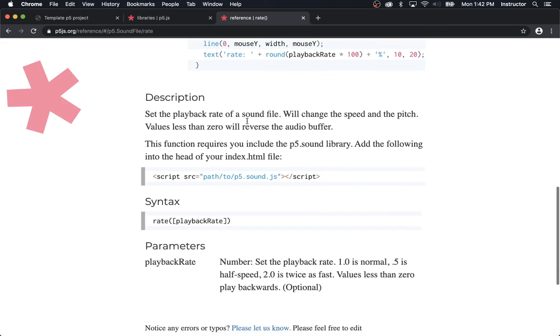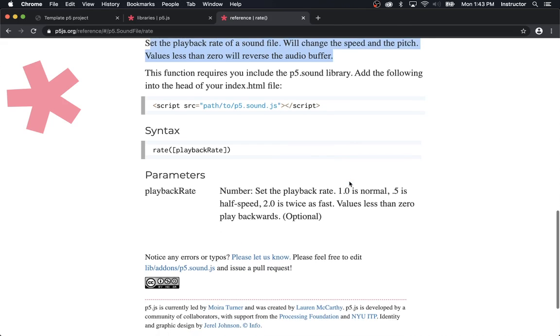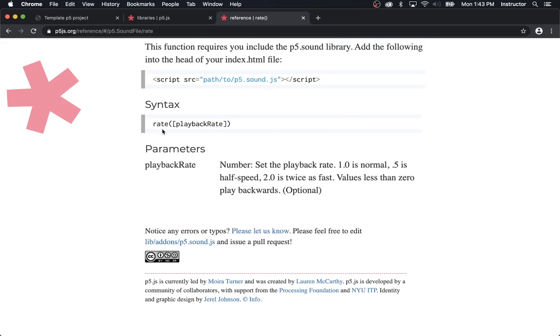The description here is fairly simple. Set the playback rate of the sound file. This is what we just read before, right? Changes the speed and pitch, values less than 0 reverse the audio buffer. Good, that's what I'm interested in. Again, they remind you that you have to include the library. Okay, I get it. And the syntax in this case is pretty simple. Rate is the name of the method, and then you provide a playback rate.